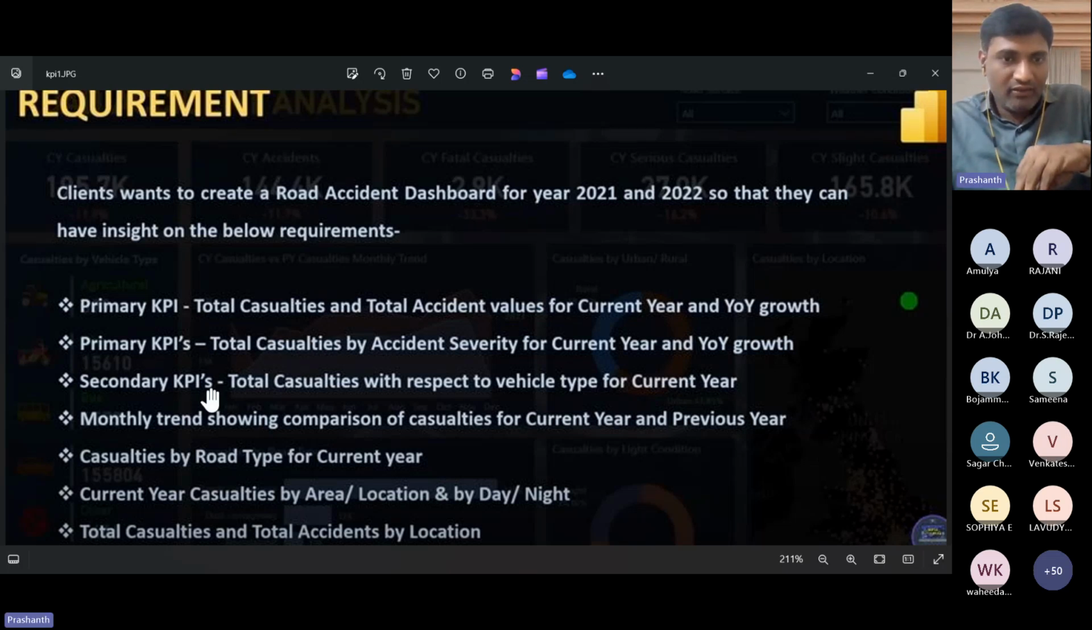And the third line, total casualties with respect to the vehicle type. If you can recollect, there are so many vehicle types actually. We have agricultural vehicle, bus, car, two-wheeler. For each and every vehicle, what are the casualties reported in the current year? So the number of calculations depends on the type of the vehicle. Then the monthly trend, this we have already discussed from the bottom.